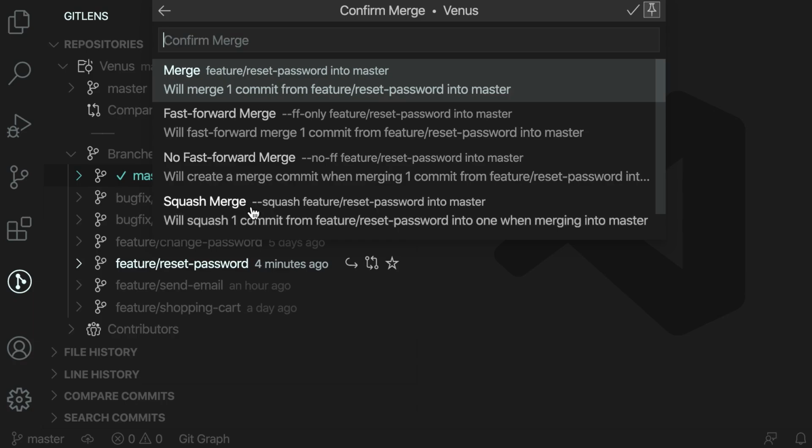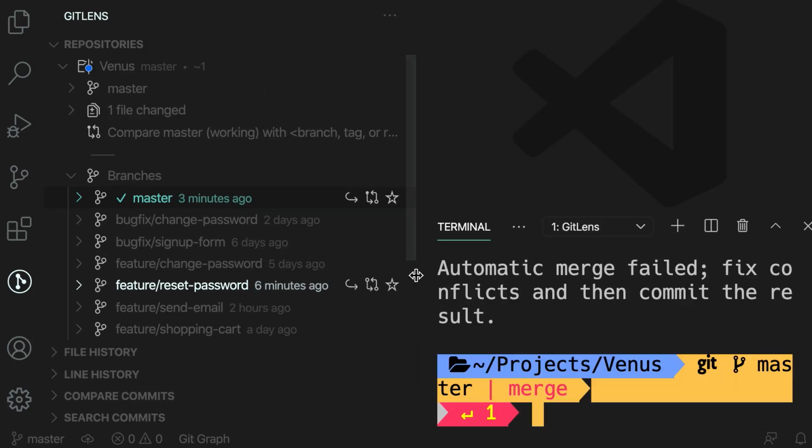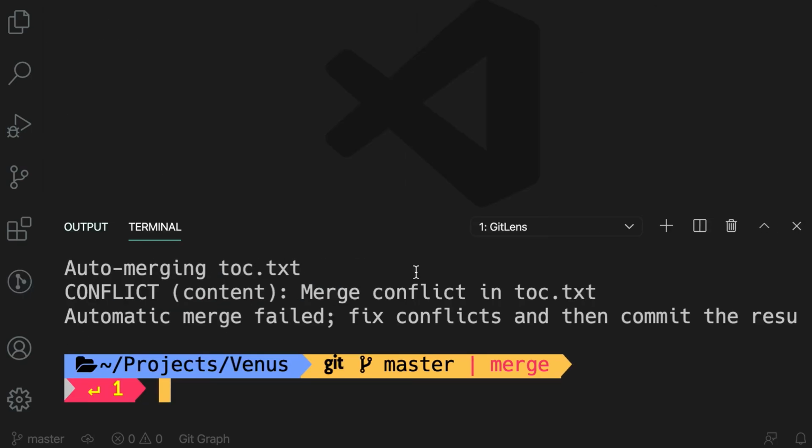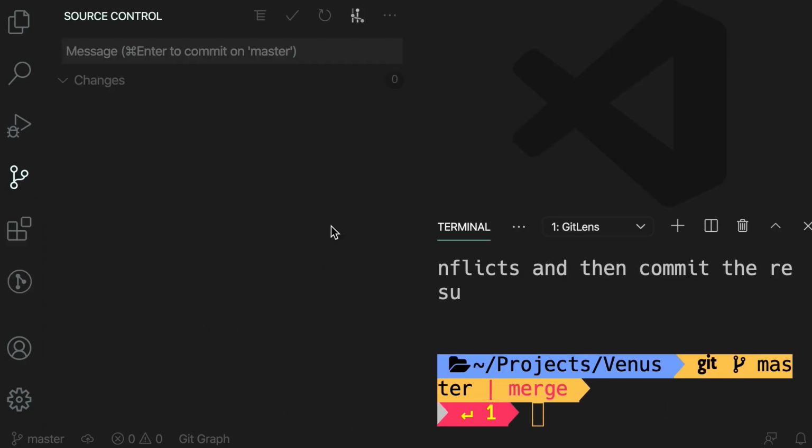You also have squash merge. Now in this demo, I'm going to go with the default merge. So look in the terminal window. You got a conflict in our table of content file. So on the left, we go to our source control panel. Let's refresh the view one more time.